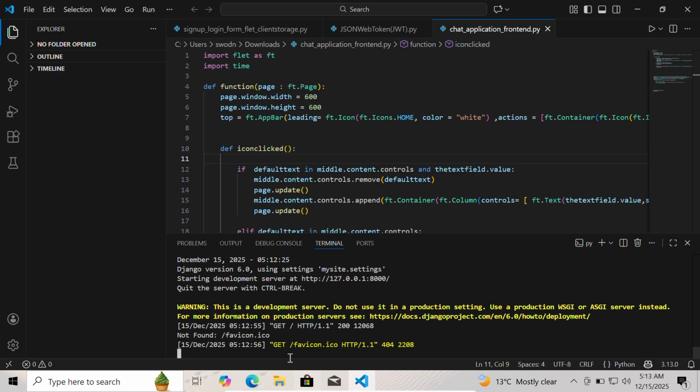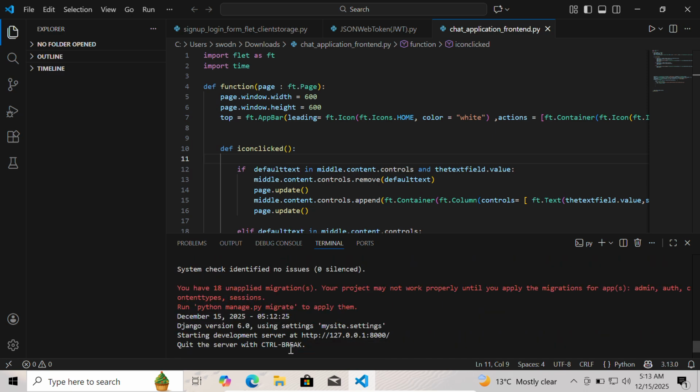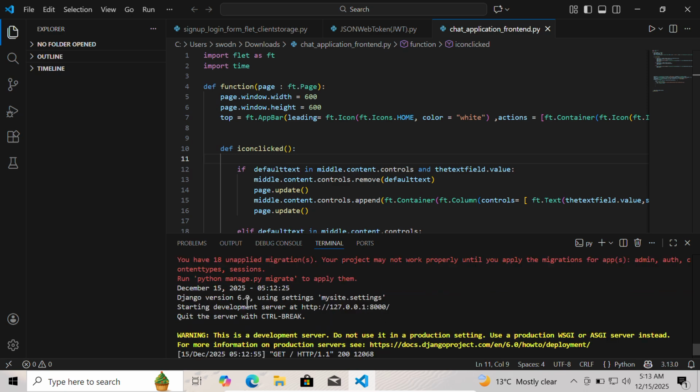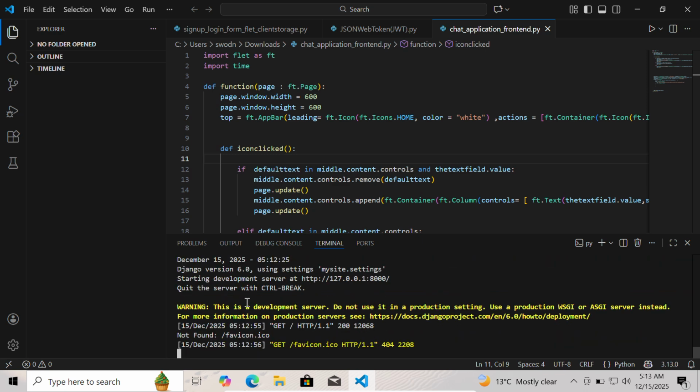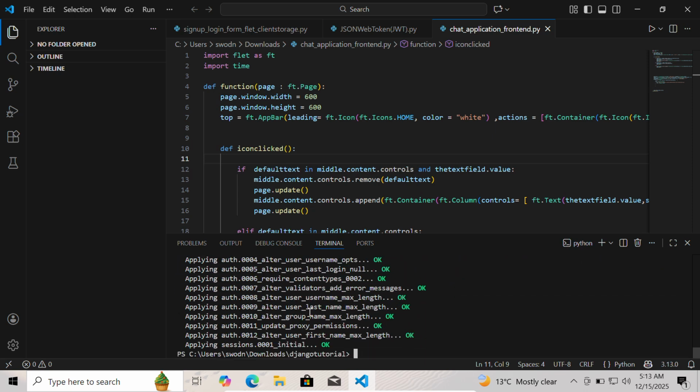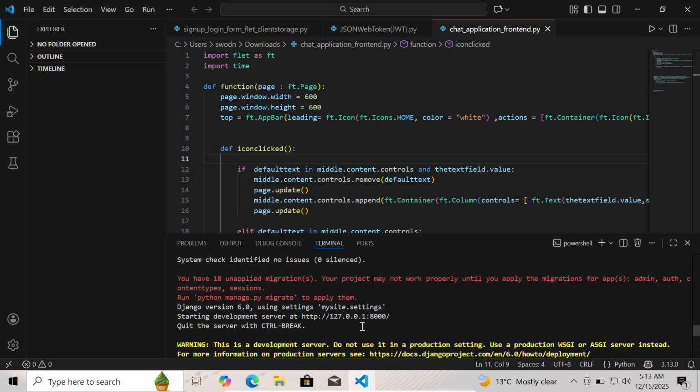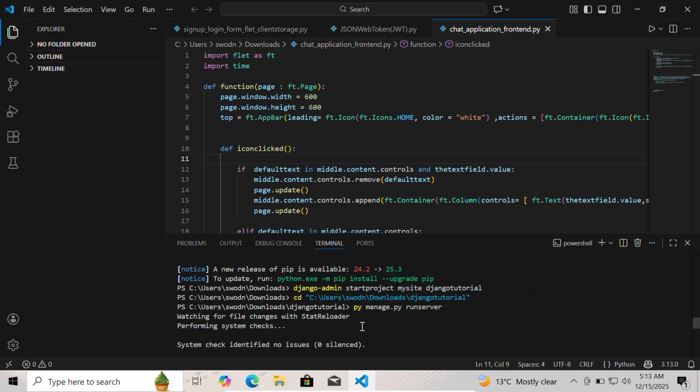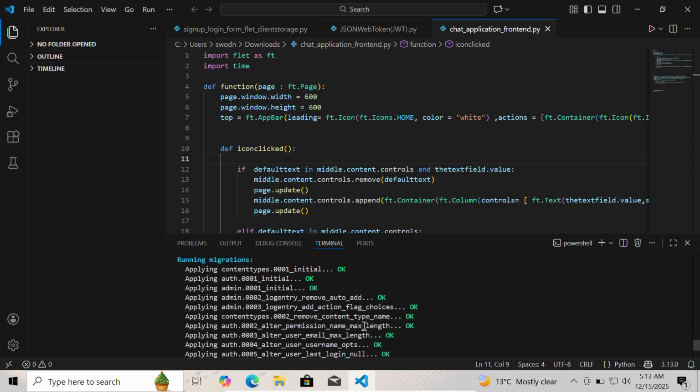How do I even run this? Python manage.py migrate. Okay. Migrate. Oh, yeah, this is the command. Let's run it. Okay. And now we should start the development server again. And the command was python manage.py runserver.